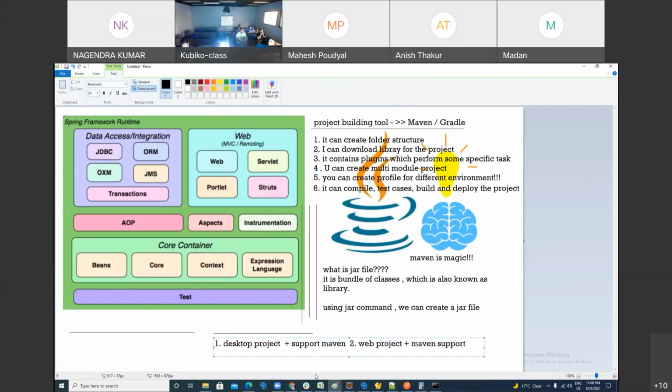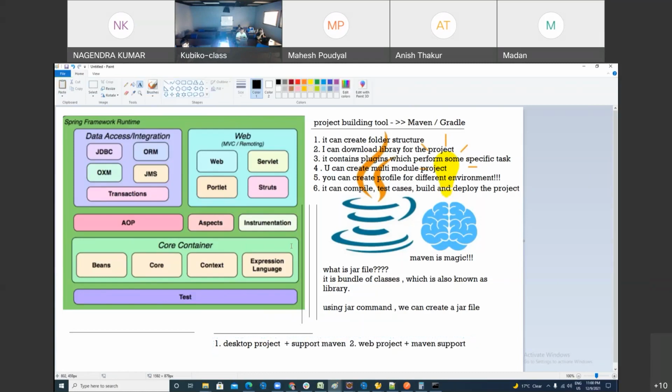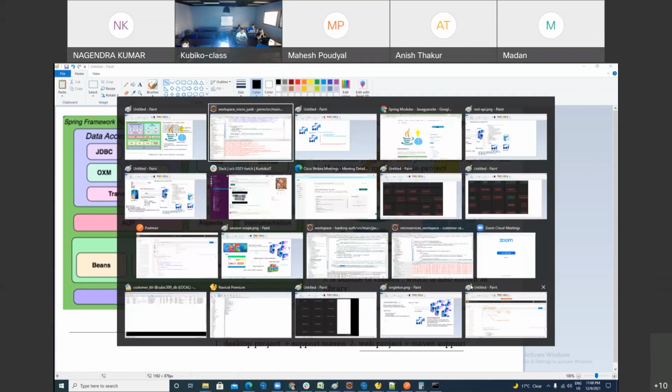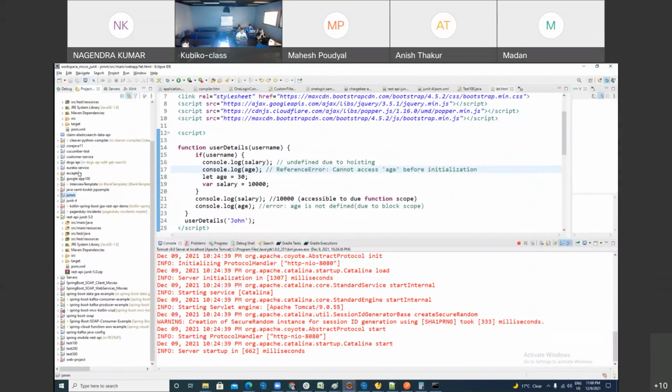So today, what kind of project should I make? Web project or desktop? The answer is web project. Let's do that. I'm going to make a web project with Maven support. Make sense? Yes, sir. So let's do that, and for that, you need to help me.